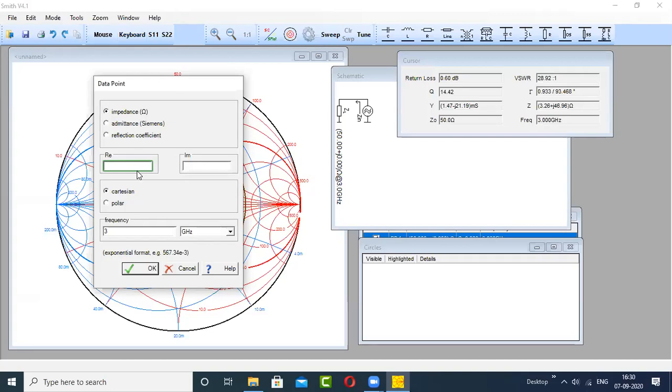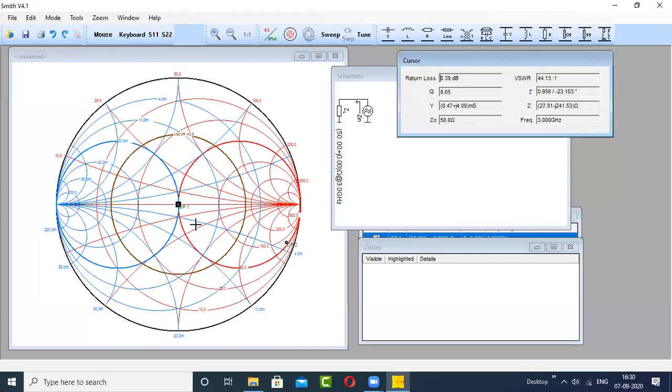Yes, 60 minus j290. So 60 minus 290. So it is here, so the load is here. Now you can see that the load has moved away from the center. Earlier it was somewhere here, now it has moved away. So if the load point is far away from the center, it means that the SWR has increased. Okay, so we have to remove the earlier SWR circle and introduce a new SWR circle.